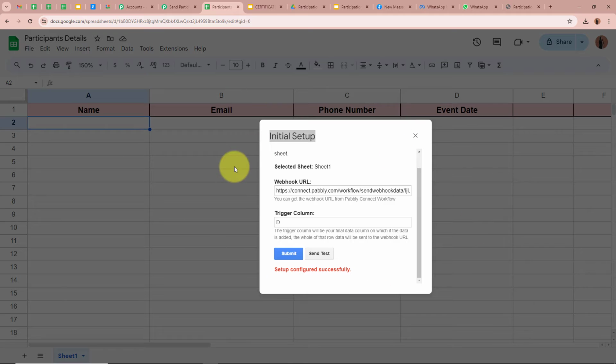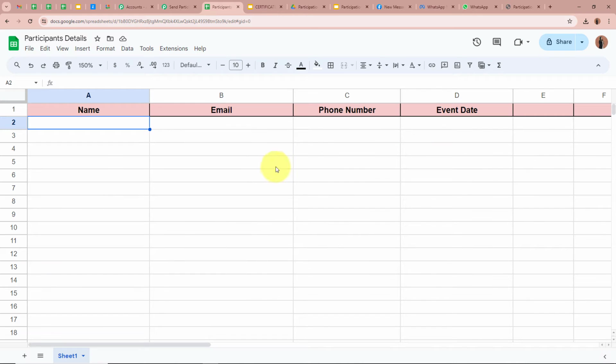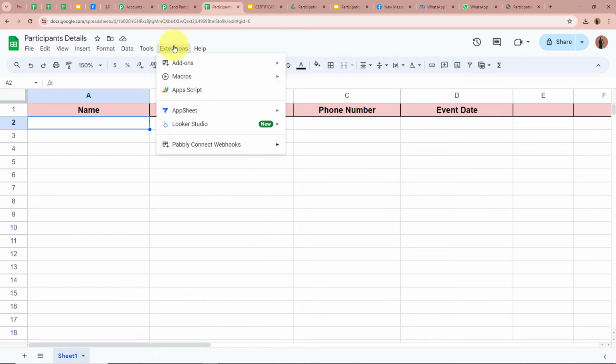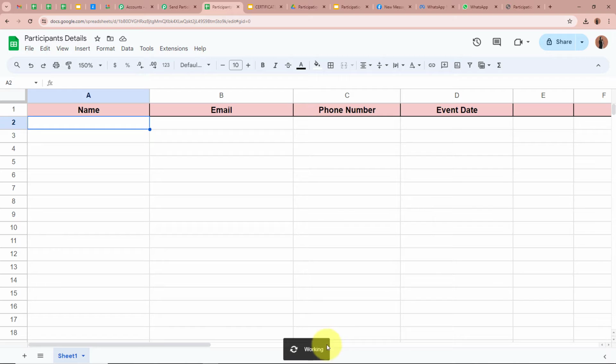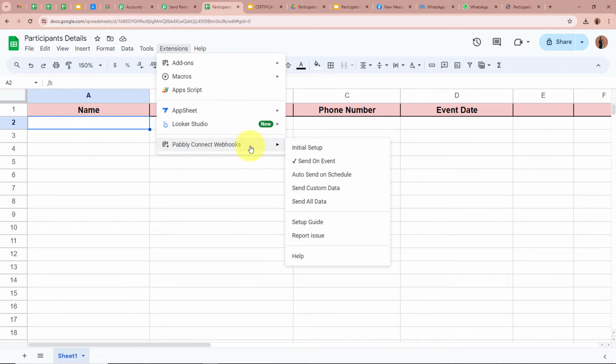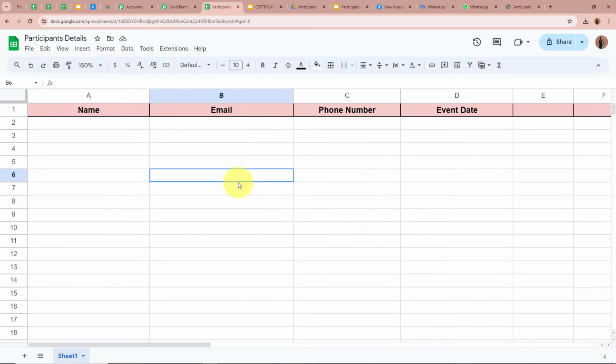As we have done the initial setup successfully, now the steps which I'm going to tell you are very important, so please do not forget to follow them. Click on extensions and Pabbly Connect webhooks again, and then over here it says send on event. We're going to click on it. Over here it is saying working. As the loading is completed, click on extensions and Pabbly Connect webhooks again. As you can see, a tick mark is in front of send on event.